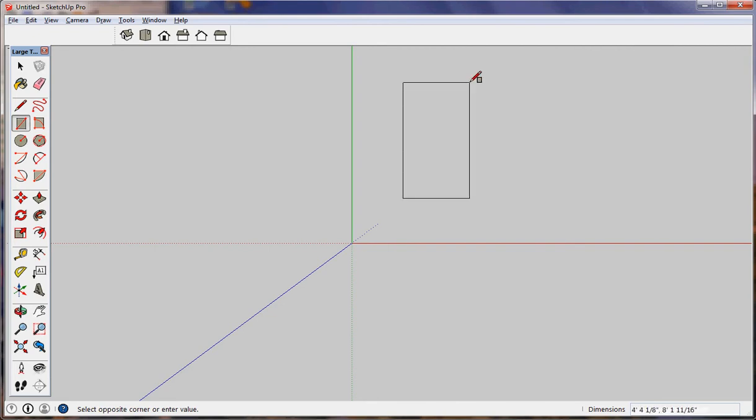I'm drawing the rectangle, pulling it out, and then I'm going to release my mouse, type in 4 apostrophe comma 6 apostrophe, enter. Now I'm ready to start to create the separate parts of my window.